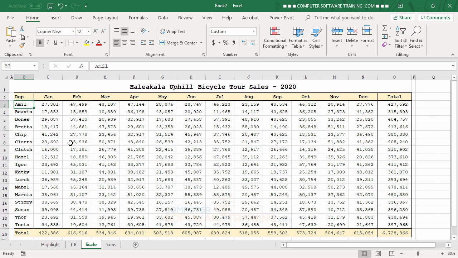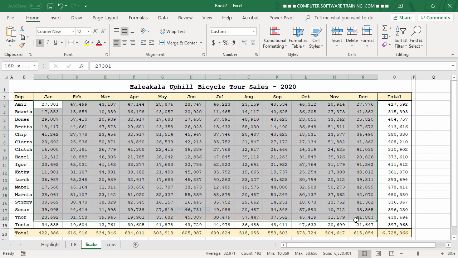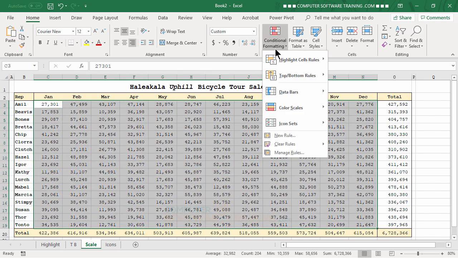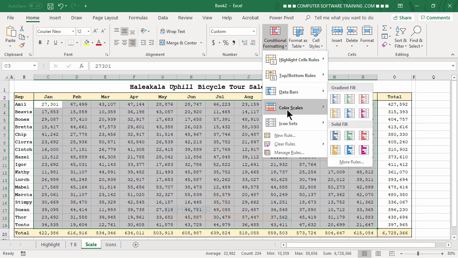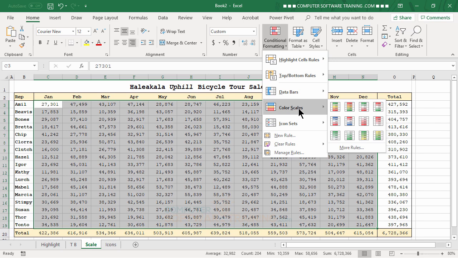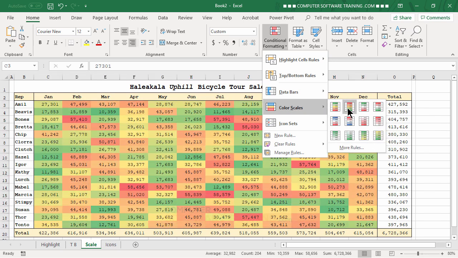All right, so in this case, what we're going to do here is select this range, just like that, go to conditional formatting, and go into the scales here. You've got a lot of different ways you can make it look. In this case, the bigger the number, the greener it's going to be. The smaller the number, the redder it's going to be, and then yellow kind of in between there.